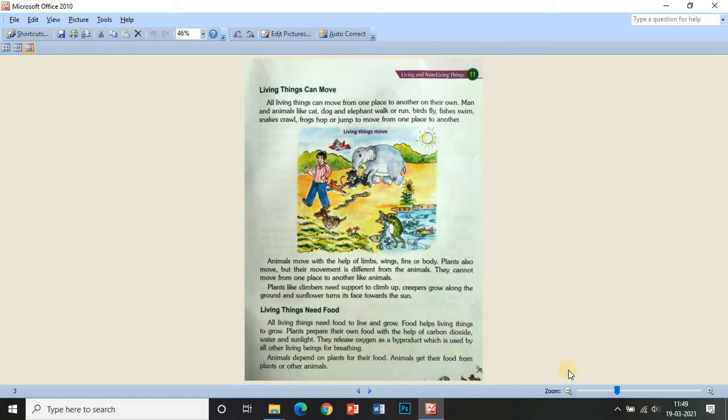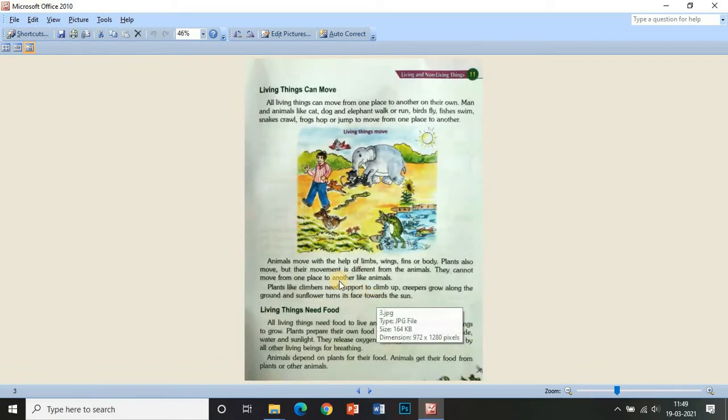Animals move with the help of limbs, wings, fins or body. Four-footed animals move with the help of their limbs. Birds fly, or you can say move, with the help of their wings. And fish move from one place to another in water with the help of fins.